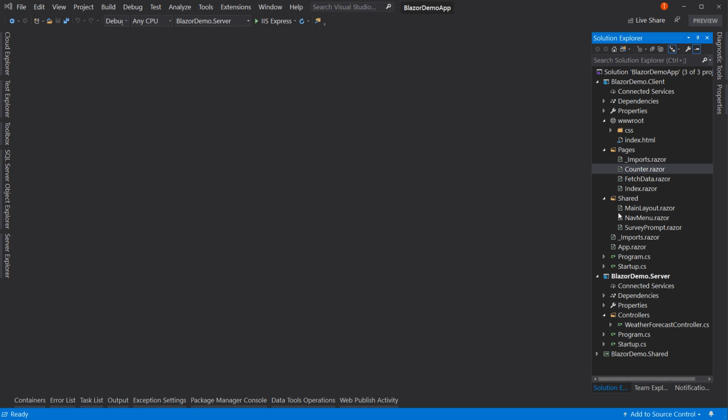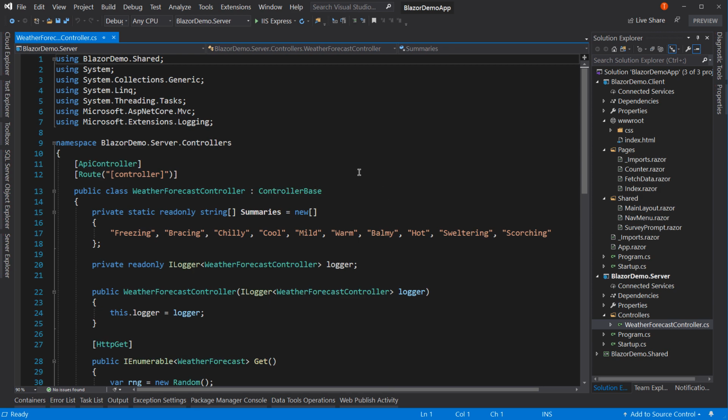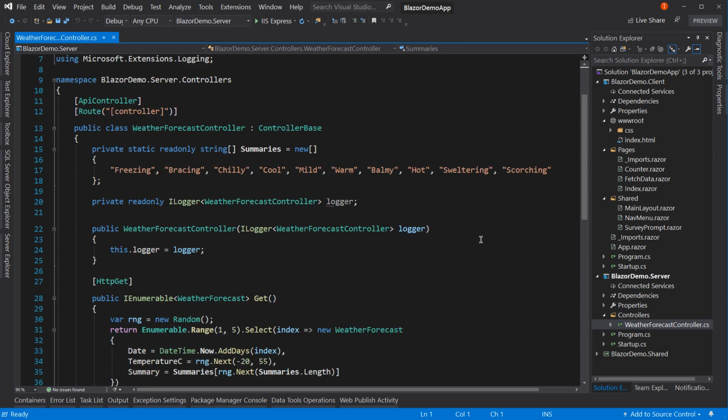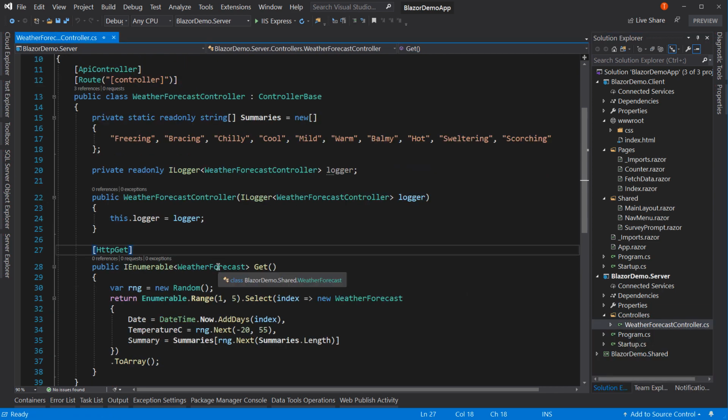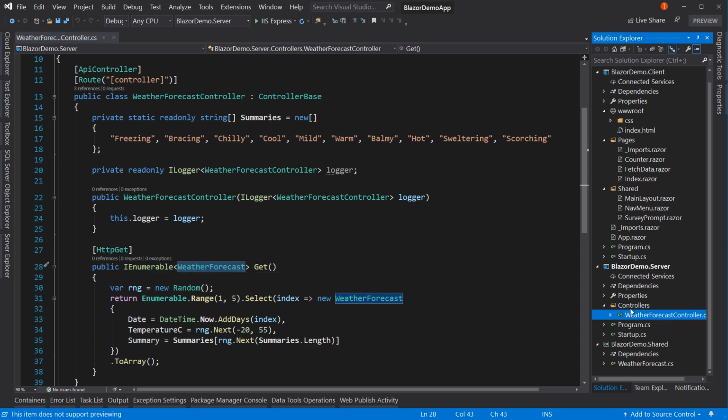So let's start off with our server side. Let's just get an API very similar to this running. But instead what we'll do is we'll have it be called people. Now, this right here uses the weather forecast model. They didn't call it model, but they call it WeatherForecast. And where does that come from? Well, that comes from the shared project. So let's talk about the shared project. The shared project is used by both the server side and the client side.